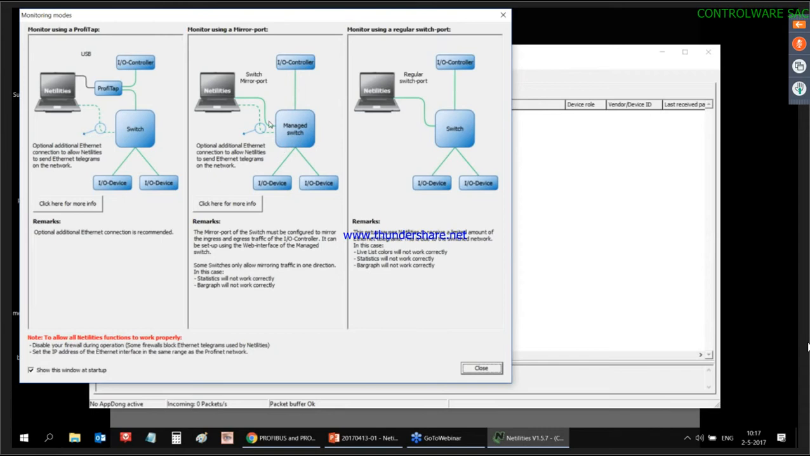Another good option is to use a managed switch with a mirror port. I explained this earlier. The mirror port allows you to copy all the information from, for example, the port where the I/O controller is connected to your laptop. And then some switches also have the possibility of blocking outgoing messages so that your computer cannot send anyway. And then you can also use a second Ethernet port if you want to.